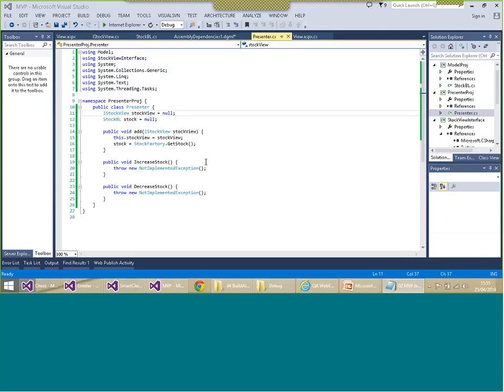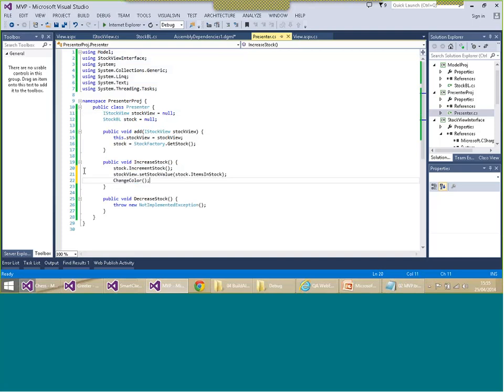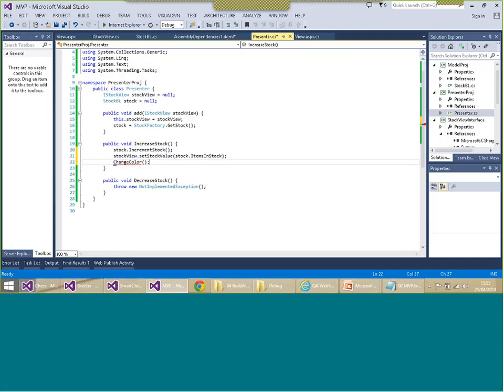And the code in here, you'll recognize as in the increase stock as being a sort of amalgamation of what we had before. I know what to do with the stock, I know what to do with the user interface, and I'll take responsibility for doing both bits. So that's what the presenter does. It's a combination of model work and view work, and a bit of change of color.